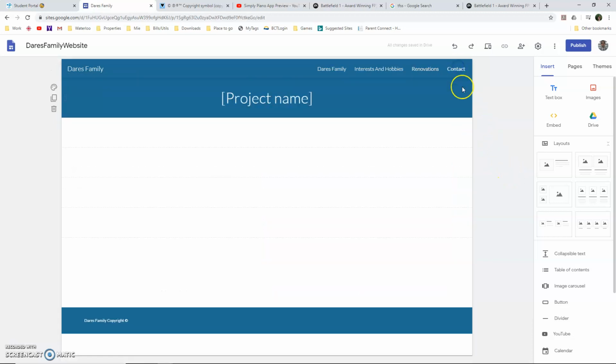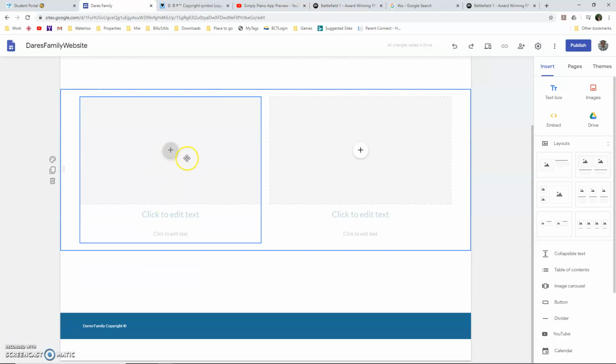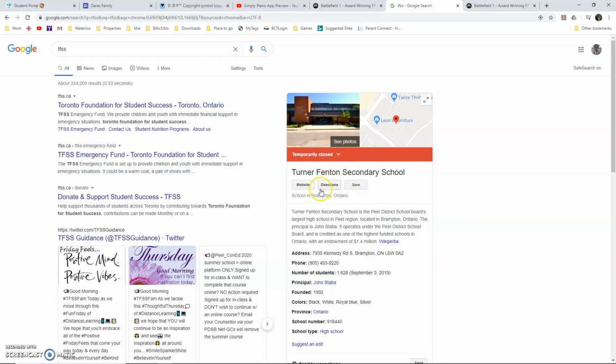Lastly, we're going over to the contact section. Get rid of this, get rid of this. Okay, and let's go insert. What we're going to do, we're going to want to have a map. Alright, so let's go see. I want to put in a map which links to Turner Fenton Secondary School. Copy the address.